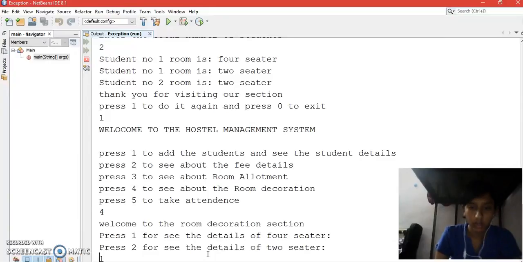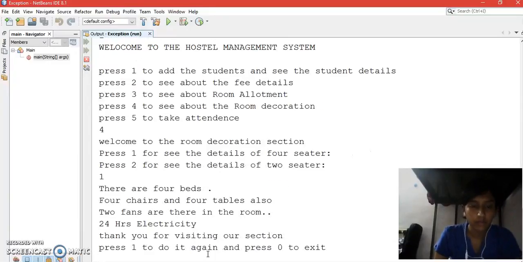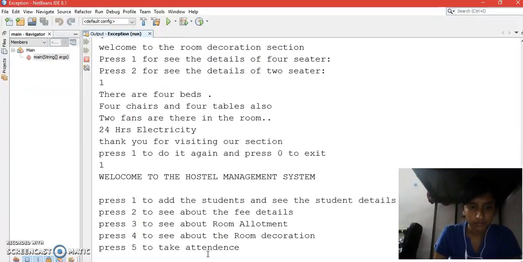So if I press 1, I get the details of the 4-seater, where it has 4 beds, 4 chairs, and 4 tables with 2 fans and 24 hours of electricity. So this is the function. This is the detail of that particular seater which I have assigned. Next, the same goes for the 2-seater as well.